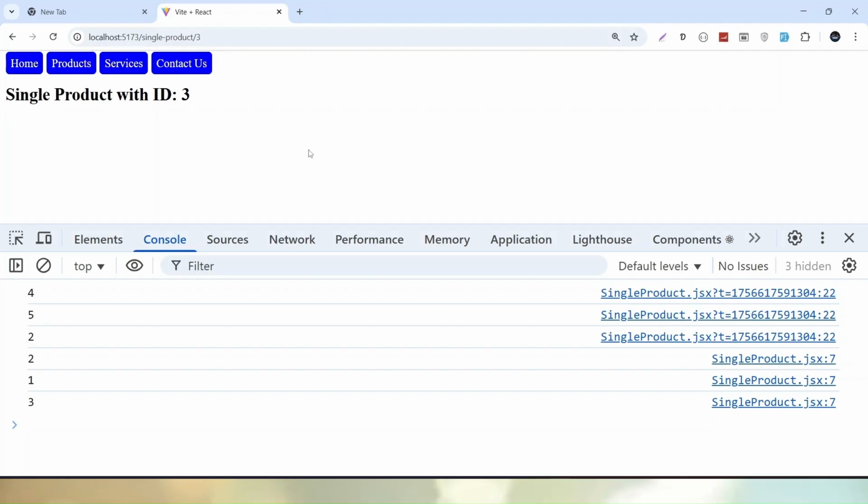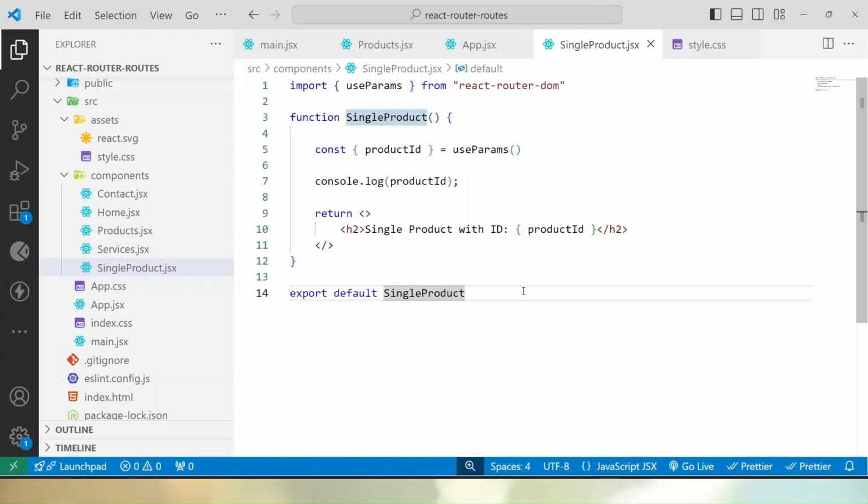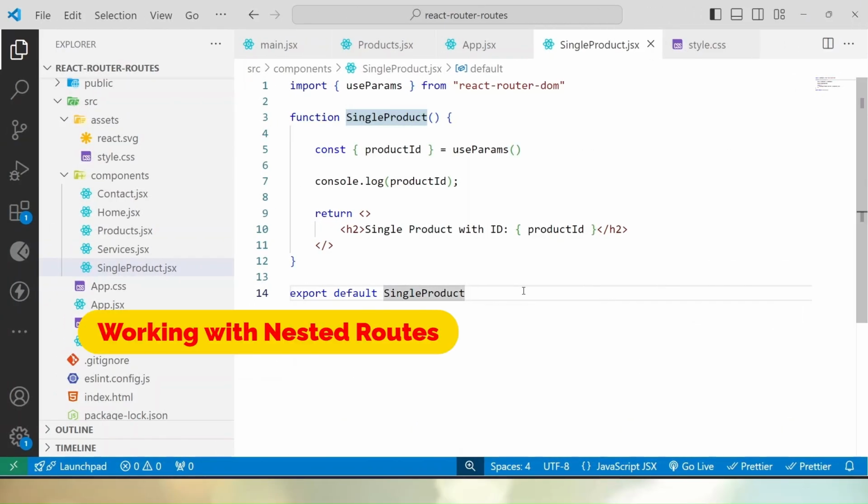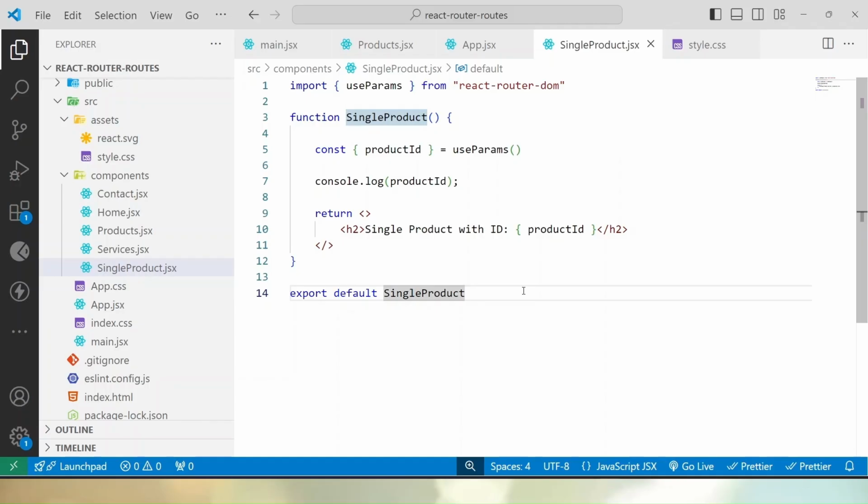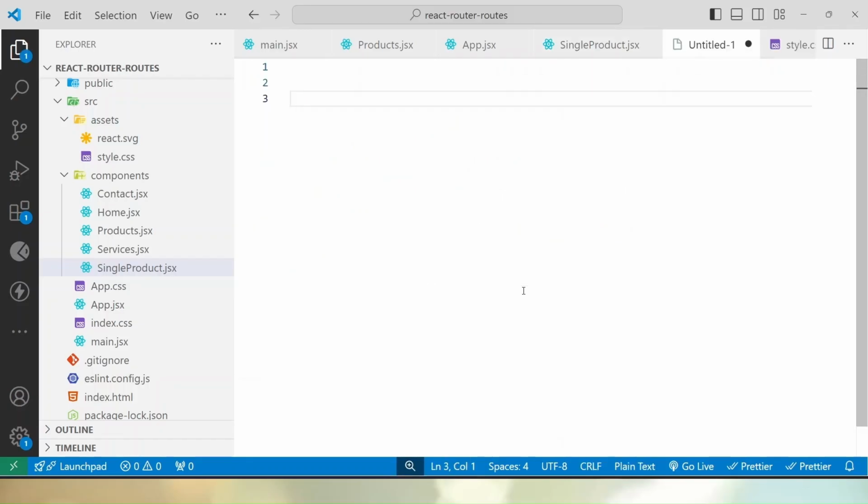Now let's get started with our third part, and that is how to create nested routes. To start with this third concept of this video topic, that is how to configure nested routes inside a React application, first, before learning this concept, we also have to understand what a nested route is. Let's understand first. Let's open a new tab.